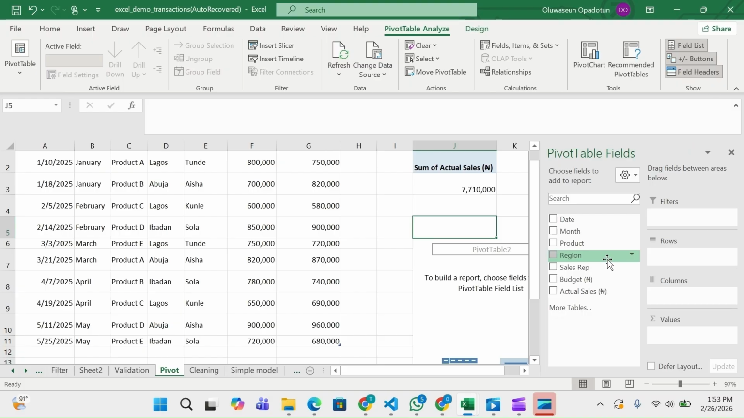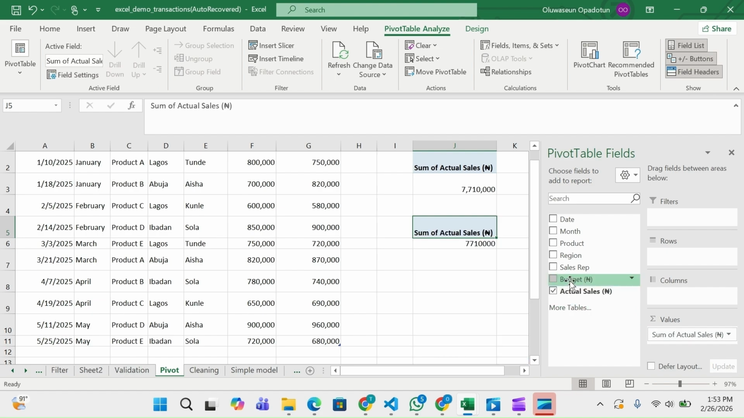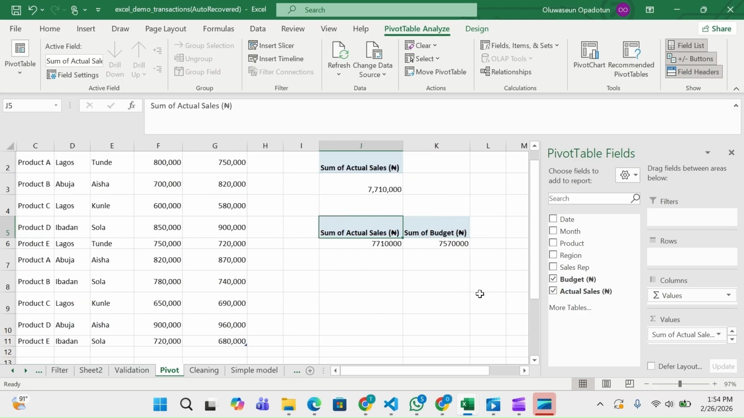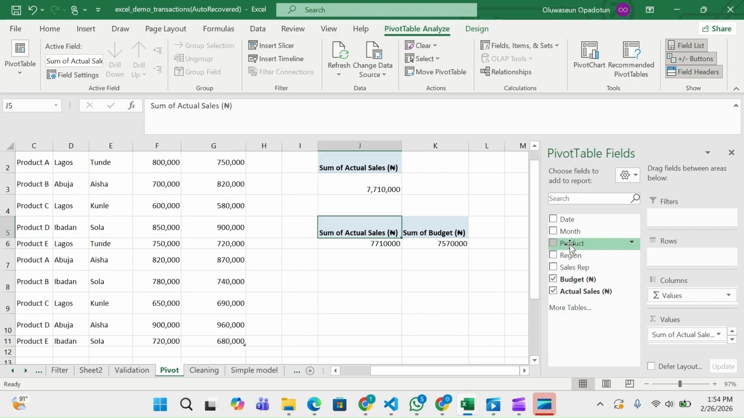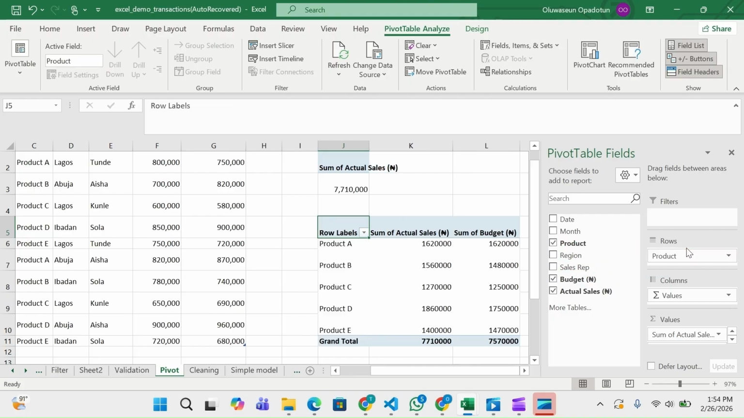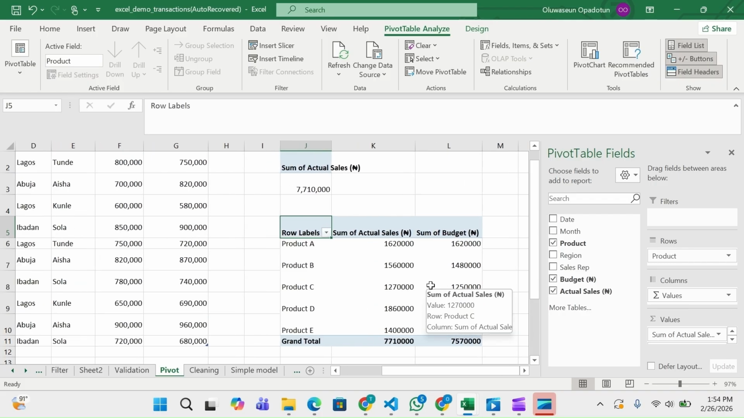Then what we want to do is to check the actual value, the budget we have to produce the product. Then each of the products, you just put them in rows. So you can see now we have each of the products, the sum of the budget for each of them, and also the actual sales. So you can see them very clearly here.